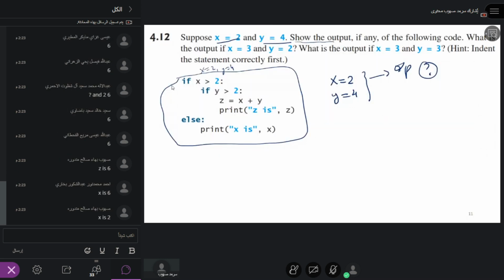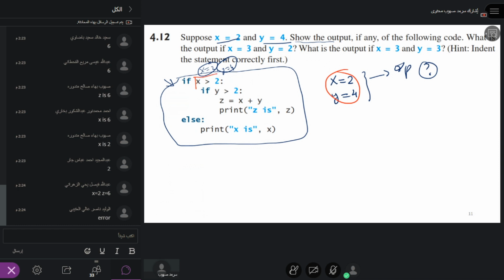Guys, you need to think carefully. This is the program, and if I run this program for x equals 2 and y equals 4, what is going to be the output? Like, what will I see on the screen? So let's see. x is 2 and y is 4. Is this condition true or false? So what if it's false? If it's false, do we enter here or not? No, we don't enter here.